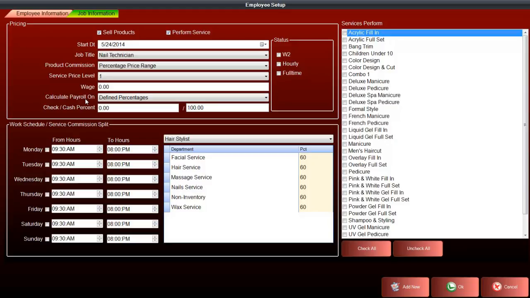If the salon pays the employees in both cash and check, you can calculate the pay split based on a defined percentage using the check and cash percentage. If we set the check to 40 and the cash to 60, then whatever the payroll for this employee may be, it'll take 40% of that as check and 60% as cash. You can also split the pay based on payment type received. This will split the pay based on credit card payments and all other forms of payment.